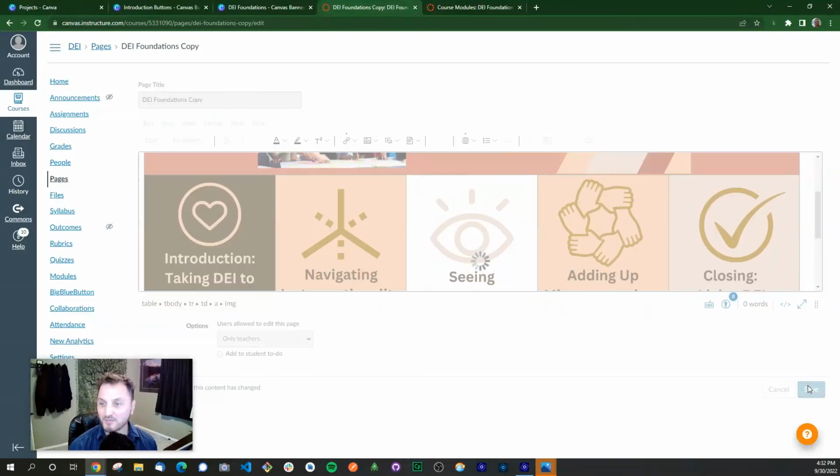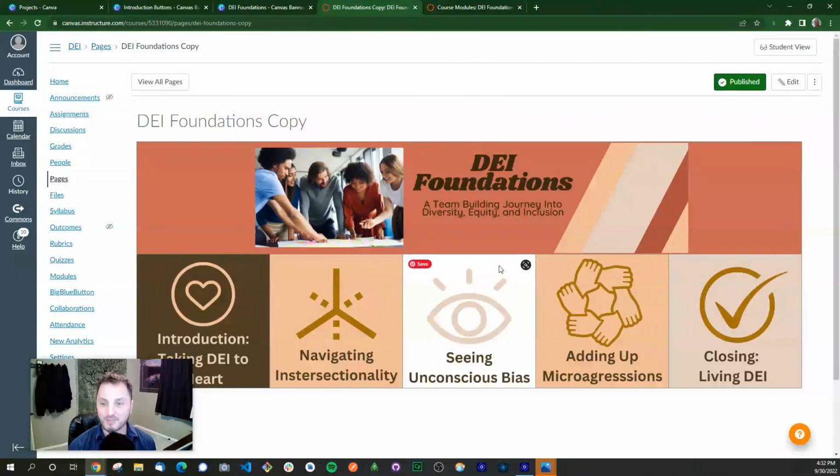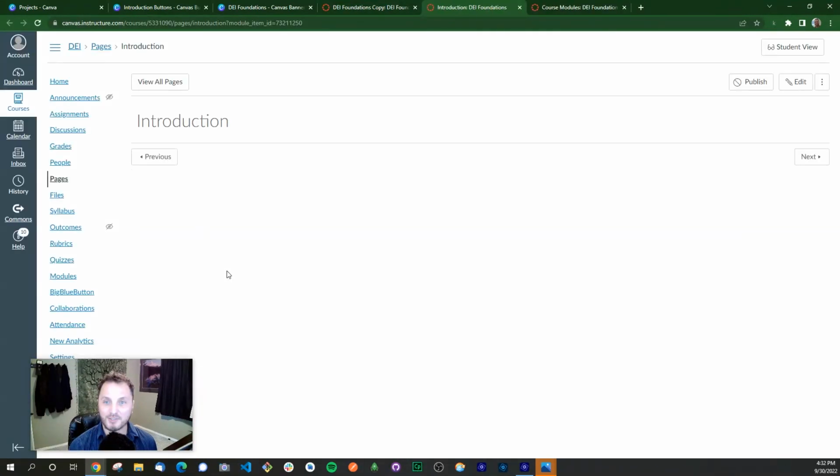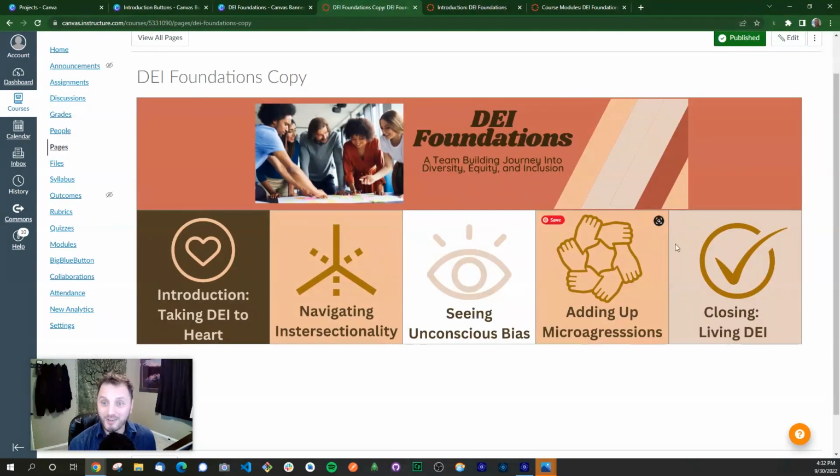And let's just save so that we can test it all out, see what it looks like. There, we just have this. And when I click on this, it takes me to the introduction page. So simply repeat the process for all of the buttons, and it'll look really awesome.